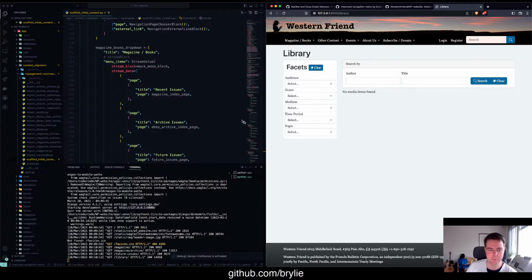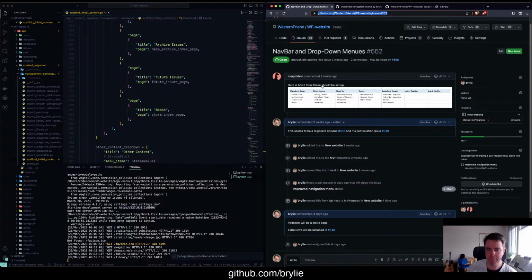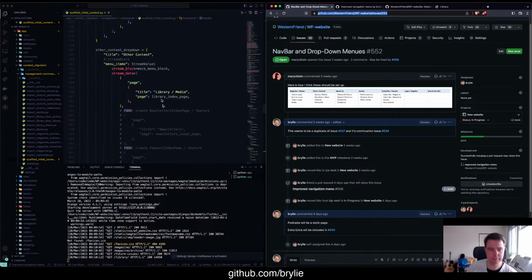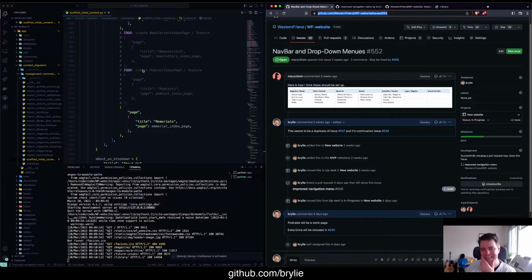And the problem is now I've run this scaffolding command. Well, let's see. I've got recent issues, archive issues, future issues, and books. Other content, library and media, newsletter index page, and podcast index page.